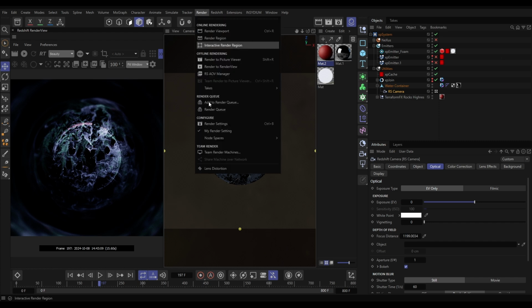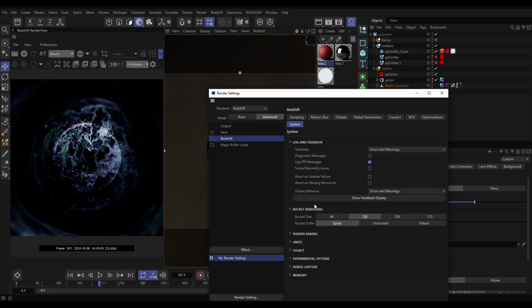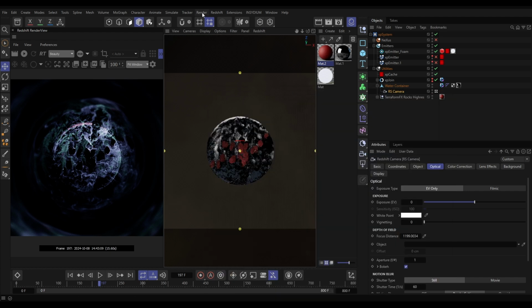Let's go back to our render settings, and that is the bucket size. So if we go to our advanced, and then let's go to system tab, by default the bucket size is 128. Now what you choose here is a bit system dependent really, but if, like me, you have one very powerful graphics card, you're much better off placing this on the largest bucket size of 512. So with it on that, let's just re-render again.